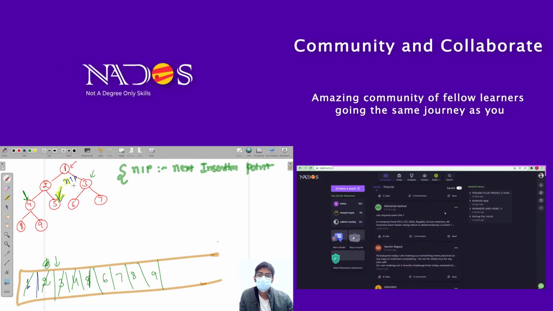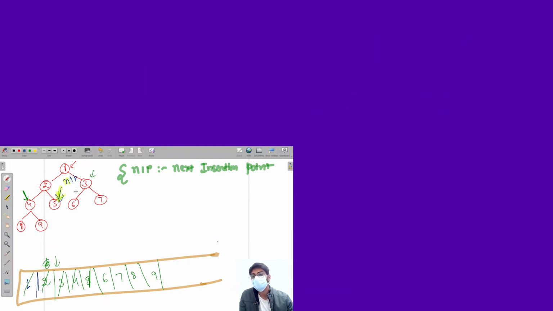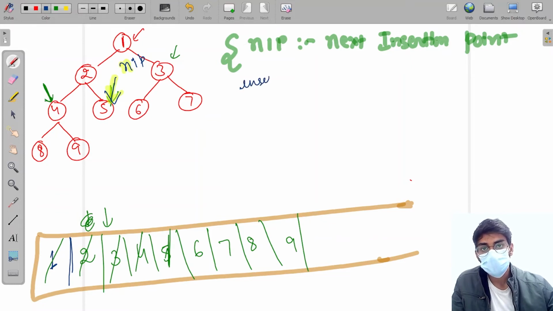Now we have done our constructor part. This particular code we are going to do in our constructor. We already have our NIP, and now we are going to insert the next value, that is 10.